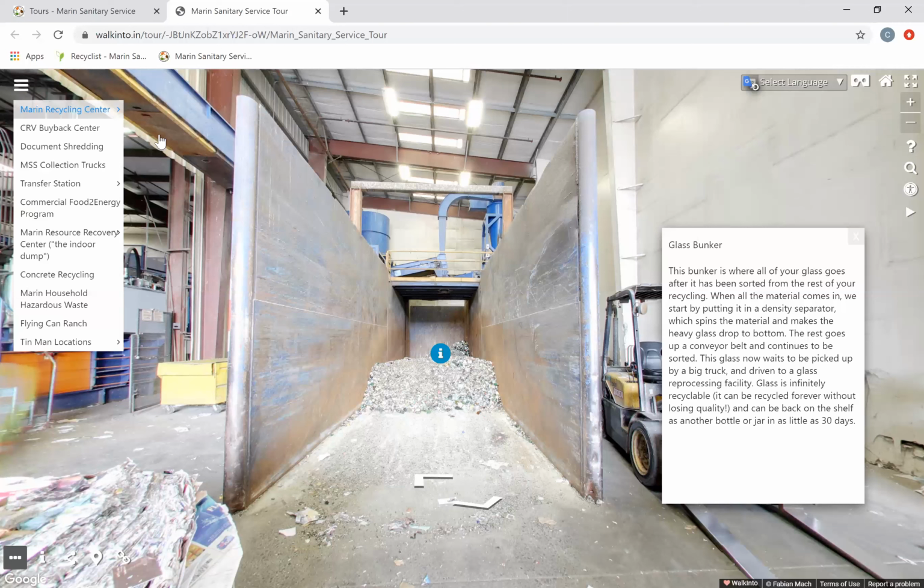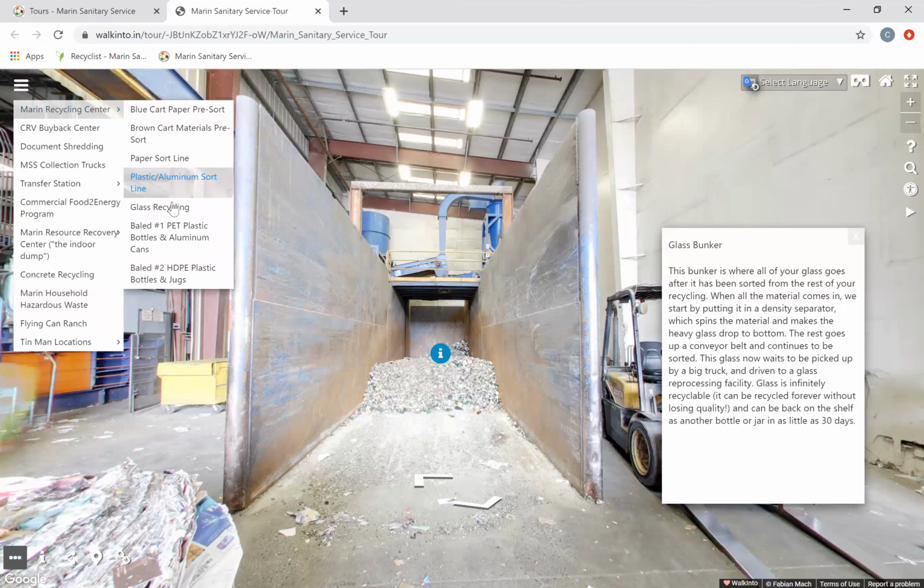All right. So our glass recycling stop was pretty short. Now we're going to move on to our PET bottles and aluminum can bales.